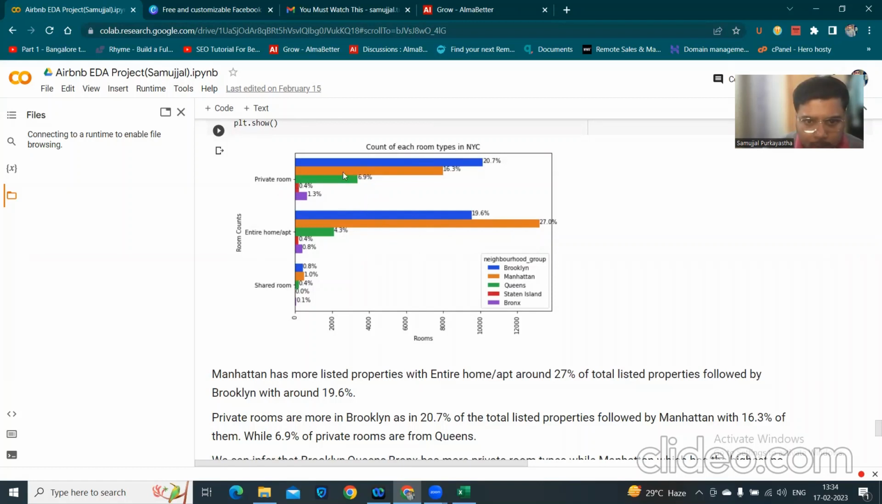So in the private room, there are colors for each area. In the Brooklyn area, 20% of private rooms are listed. In the Manhattan area, 16% of private rooms are listed. Same kind of thing for entire rooms: in the entire rooms, I have seen that Manhattan has 27% listed. So a total of 27% of entire rooms are listed in that Manhattan area.